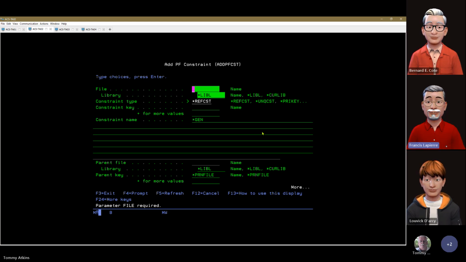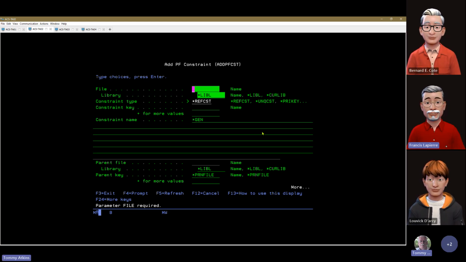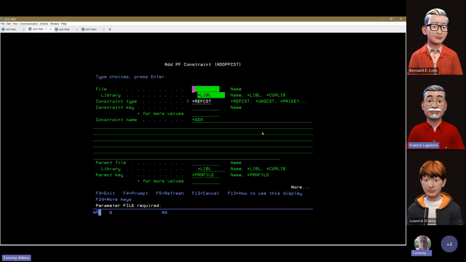Okay. I'm trying to understand, for example, we are buying a new server and we need to restore all the database in the new server. Then first of all, we need to detach all the constraints first. No, because in the restore.